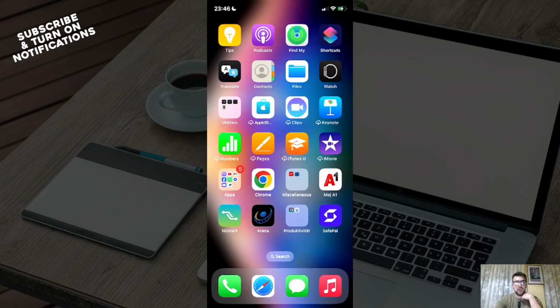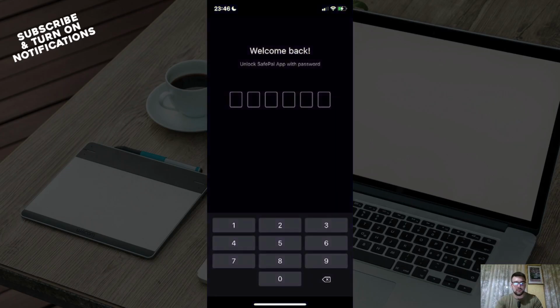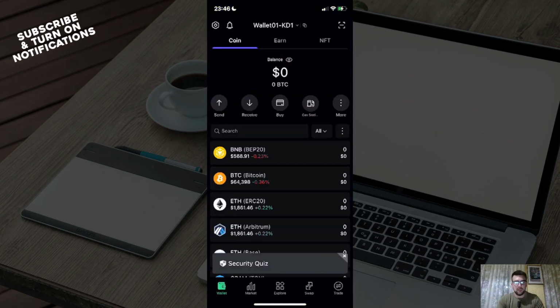Today I'm going to show you how to transfer money from Safepal to Apple Pay. So the first thing you want to do is to actually go ahead and open up your Safepal app. And once you've done that, you can see coin, earn, and NFT. Now to transfer money, you will need to go to your bank page.